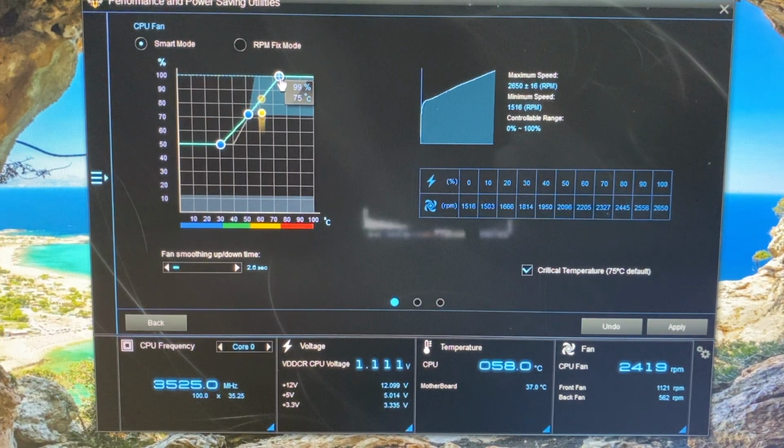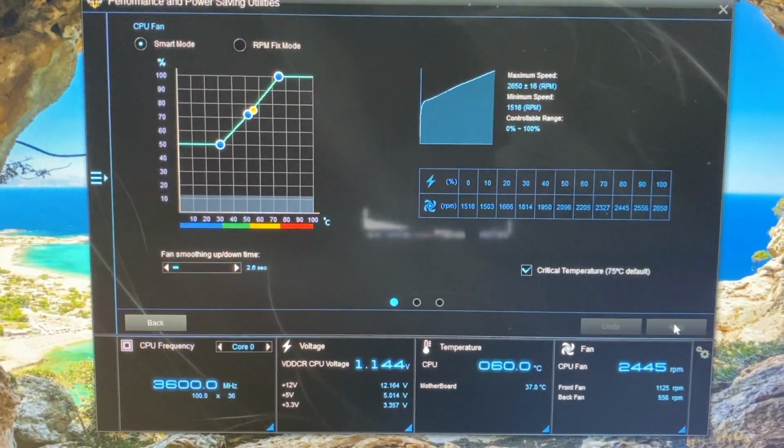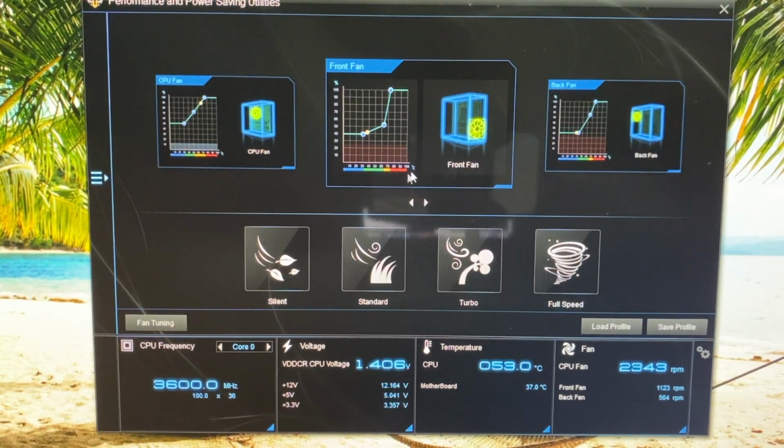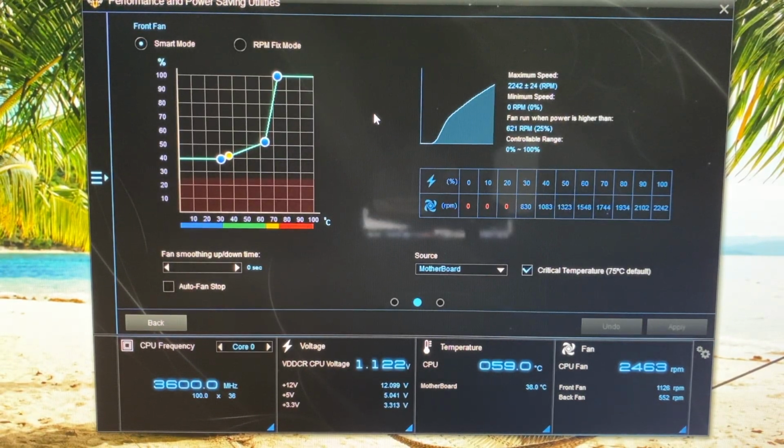As you can see, it's very easy to set up the triggers. Just drag the blue dot to your preferred fan speed when it reaches a certain temperature. Do the same thing with the rest of the triggers. You can apply the same procedure with the rest of the fans. By the way, for the front and back fans, don't forget to choose the motherboard temperature sensor as the temperature source.